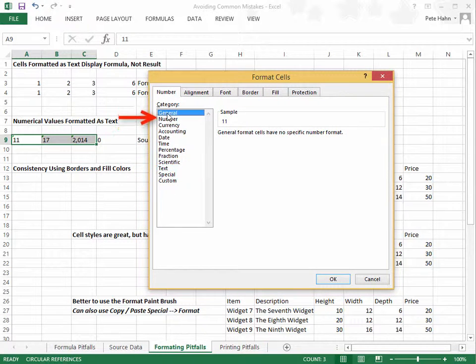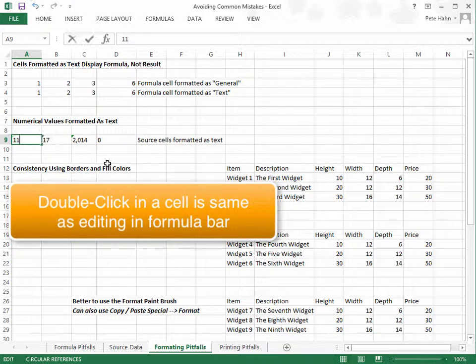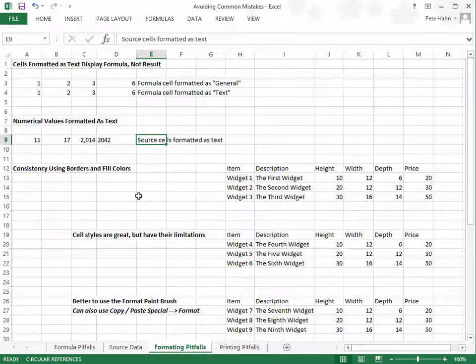I change these 3 cells to general setting and click OK. But we still have a 0 in cell D9. We need to refresh the data as before, and this time I do this by double-clicking in each cell and pressing enter on my keyboard. Notice each cell that gets refreshed causes the formula result in D9 to be updated as well.